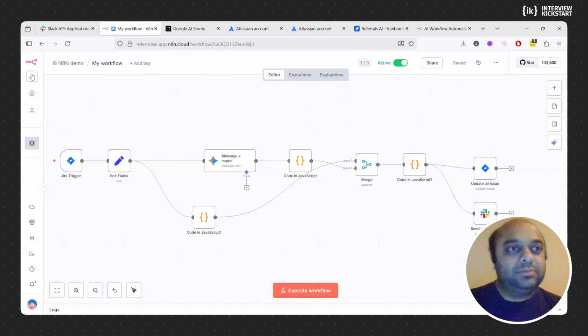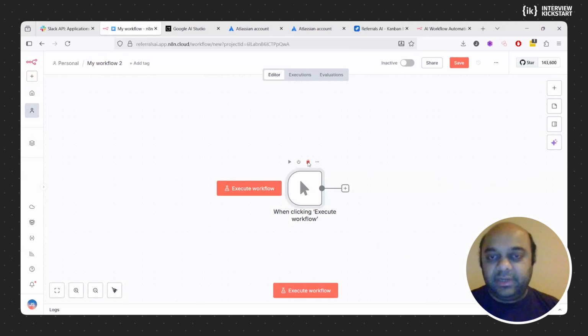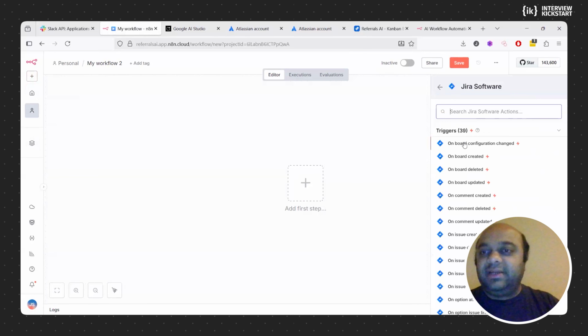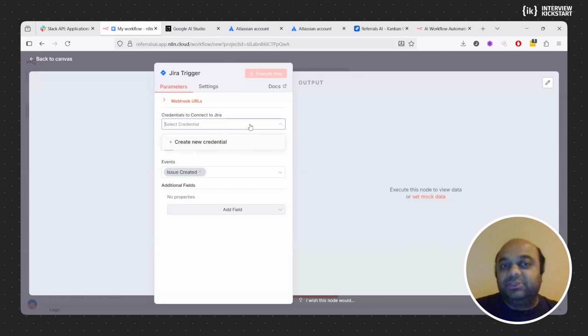So let me create a new workflow. The first step is the trigger. So for Jira, we would be using on issue create.